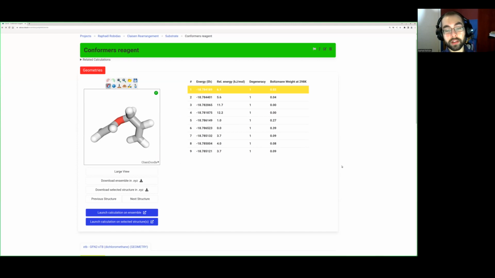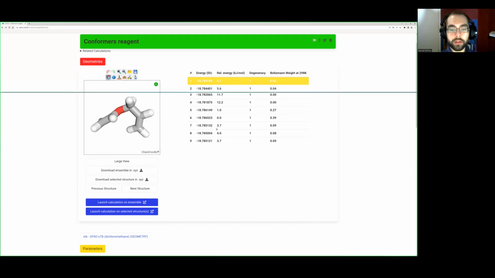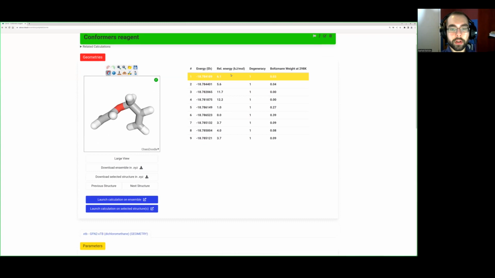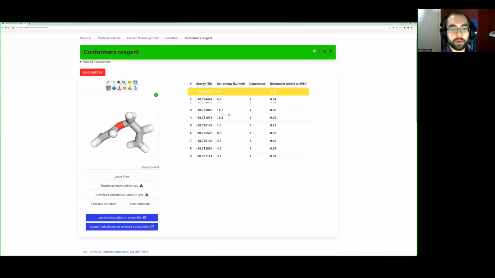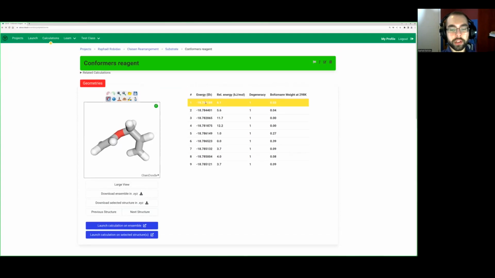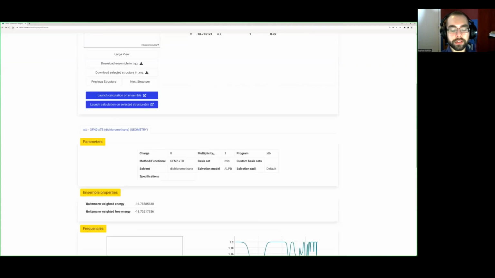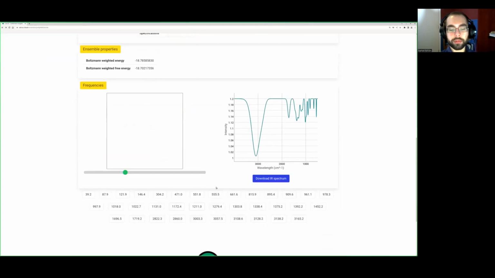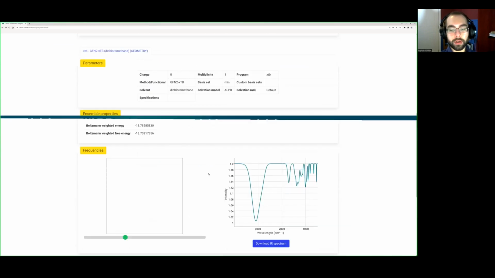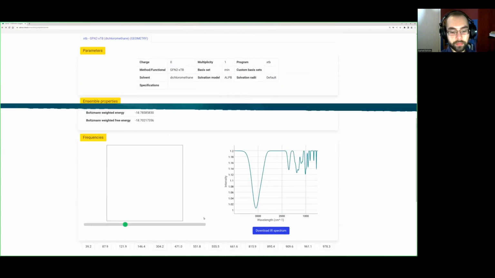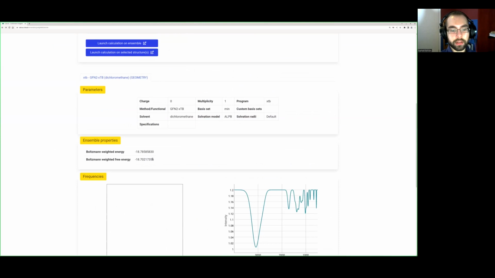Welcome back. It looks like we busted the default time limit on Zoom, so I'll just wrap up here. So as I was saying, here we have the whole conformers, and for each conformer, we can click and see the individual frequency modes for that conformer, and inspect them, as well as get the weighted free energy here.